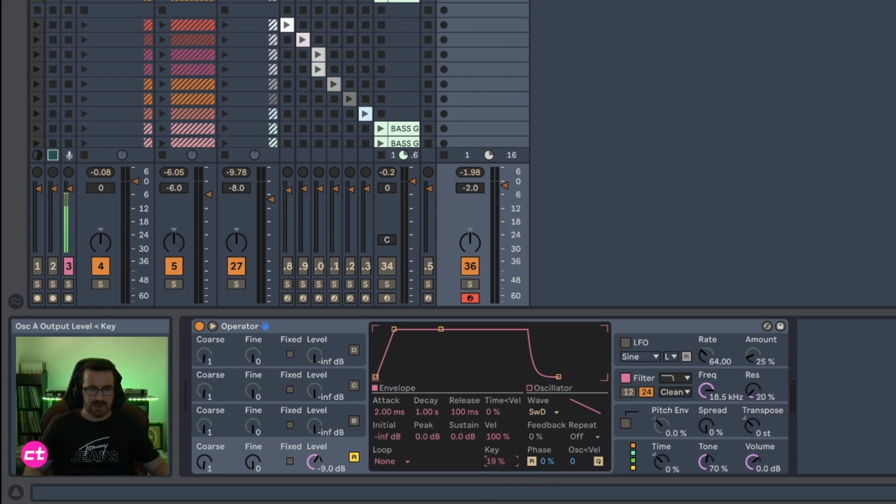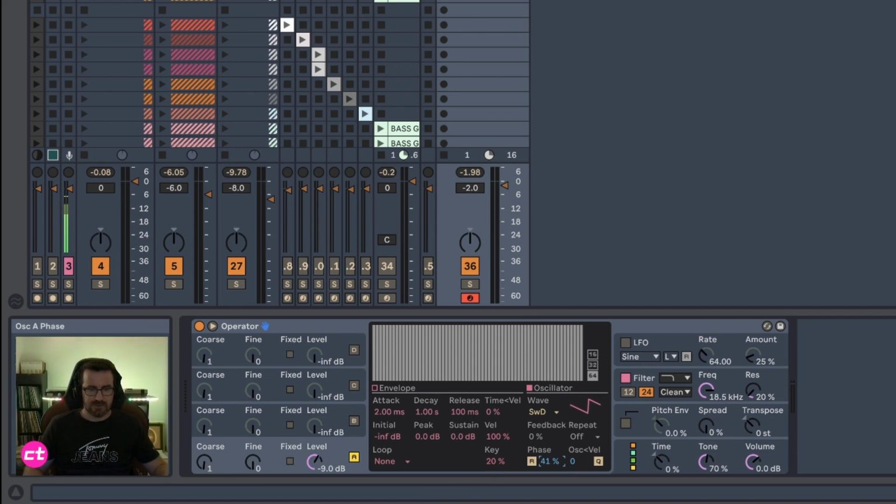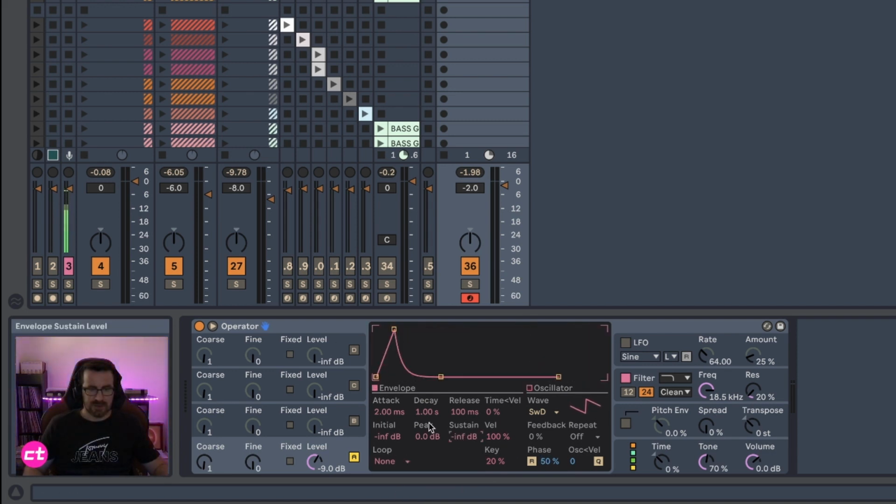I set the key track at 20%. I set the phase at 50%. And of course I put down the sustain because we don't need any sustain in a Psy-Trance bass. Okay, so maybe it's already a bit longer than I expected.